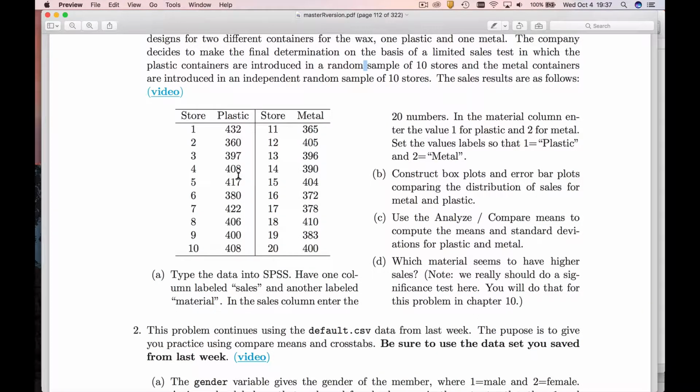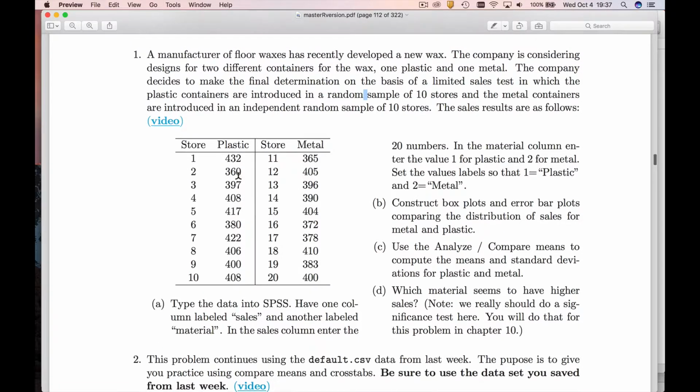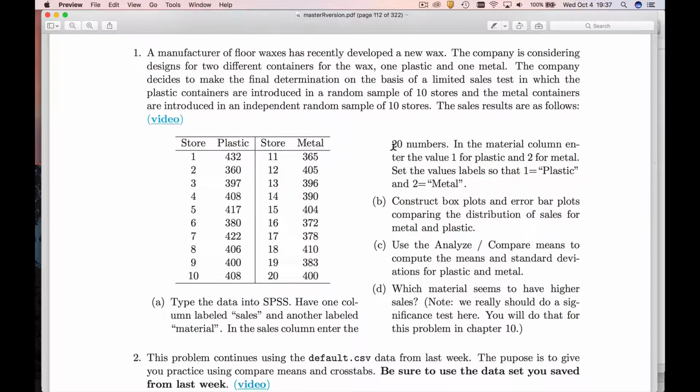This video is going to show you how you can study the dependence of some numerical variable on a categorical variable. A really nice illustration of this situation is this floor wax problem out of the course packet. Here we have two types of containers. One is made out of plastic, the other one's made out of metal. And we sell them in different stores and observe the sales. The question is, how does the type of material that the packaging is made out of affect our sales? Okay, so I'm going to show you how to do this in R.